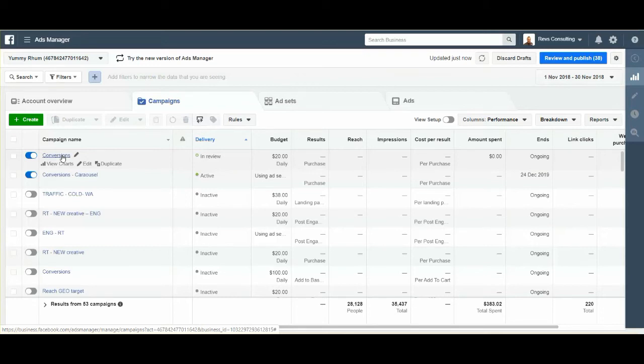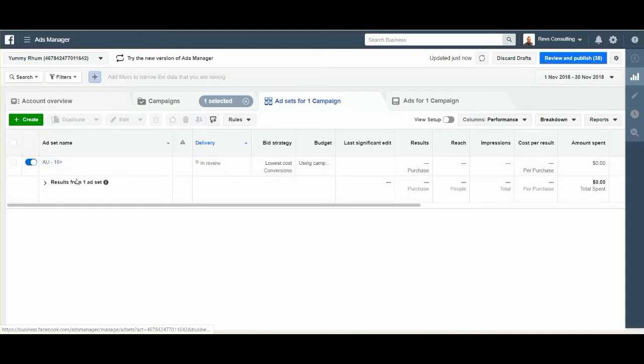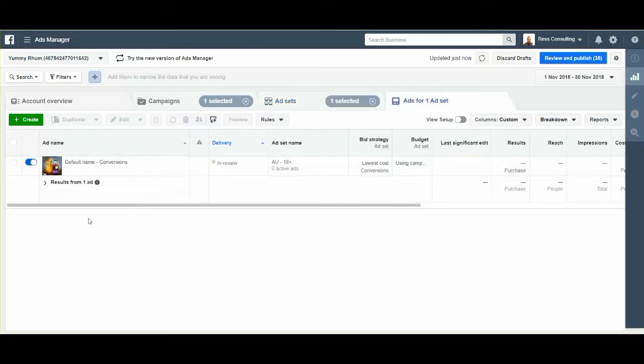Simple as that. So what you'll do is you will click on the campaign name here. Then it will take you down to the ad set level. The ad set level, in my opinion, should be called audiences, because that's all that really changes here. So then we click on the ad set name, and now we're at the ad level.